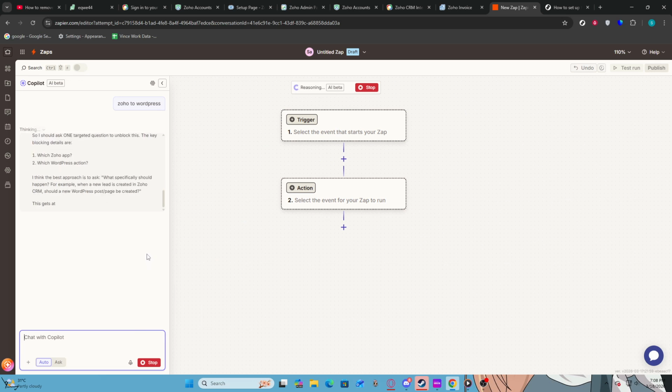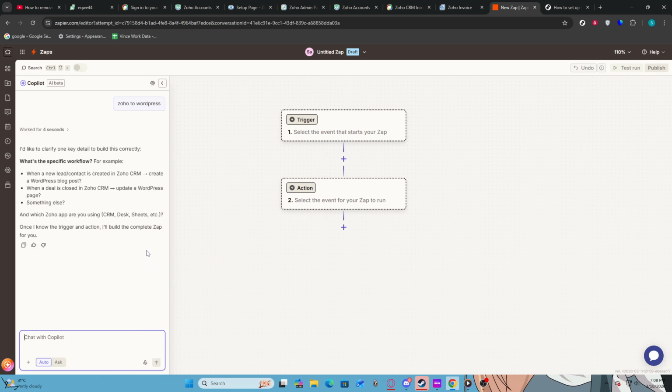Once you have selected the option, click on Start Building. This action will redirect you to the setup page where you can configure the details of your Zap. This might take a moment as the page loads, so please be patient while the system prepares your setup.